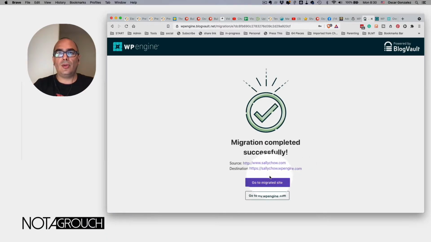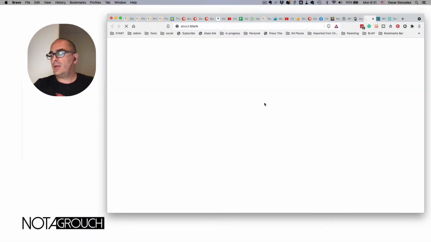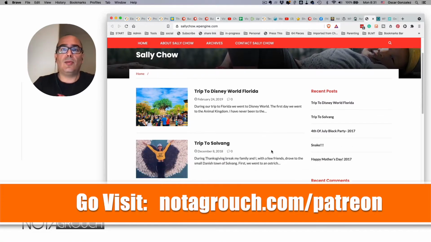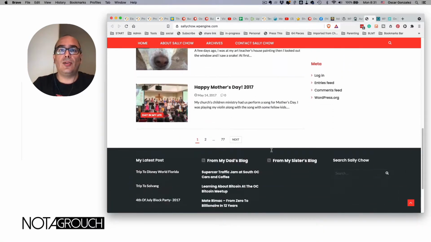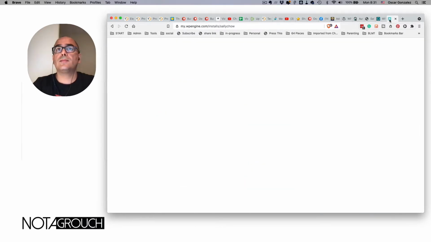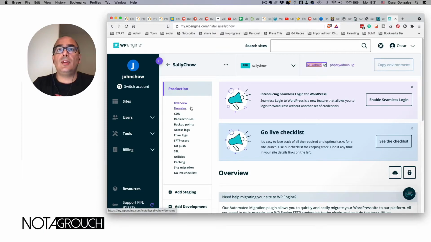So let's go look and make sure this worked. Takes a moment to load. But there you have it. The whole website is moved over. We don't have to do anything else. It's all taken care of, all moved over. Now we have to go back into the WP Engine dashboard, and we'll need to go and configure this site to have the main domain.